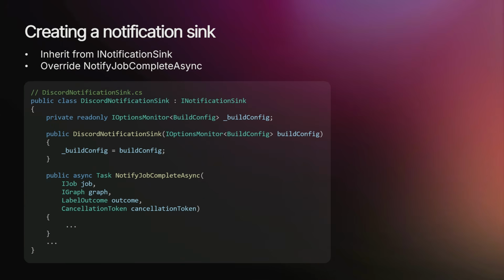So first we can create our plugin class. This is what the Horde plugin system is looking for when it loads our DLL. You can kind of think of it as the entry point for our plugin. Next, we'll need to create a class that inherits from the notification sync interface. This will expose a few different functions for us, but the main one we're interested in is this job notify complete function.